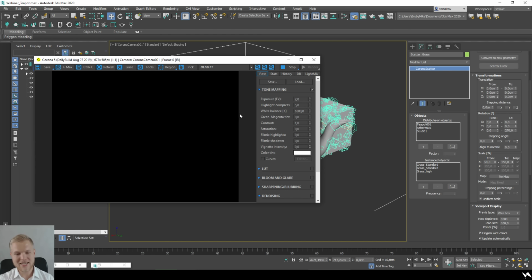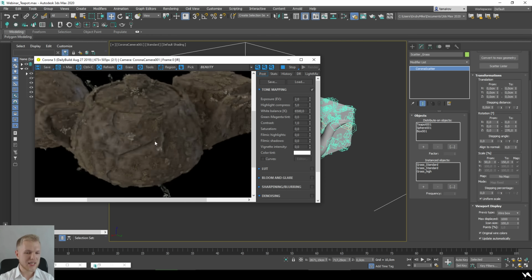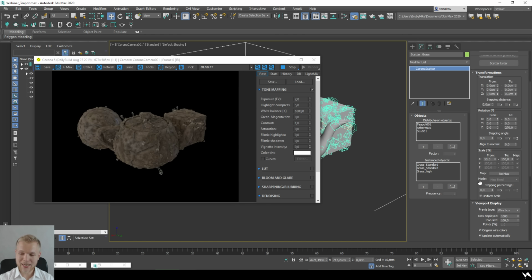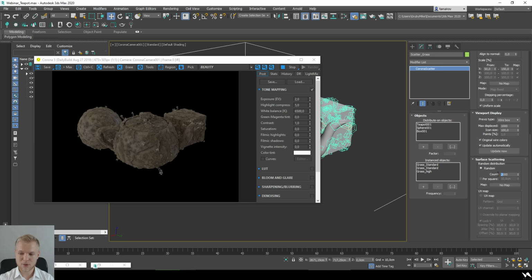and let's try to render it out mixed with our ground. As you can now see, this grass is starting to look really good. But since this is just a presentation, I'm going to go ahead and add a little bit more density to the scatter.